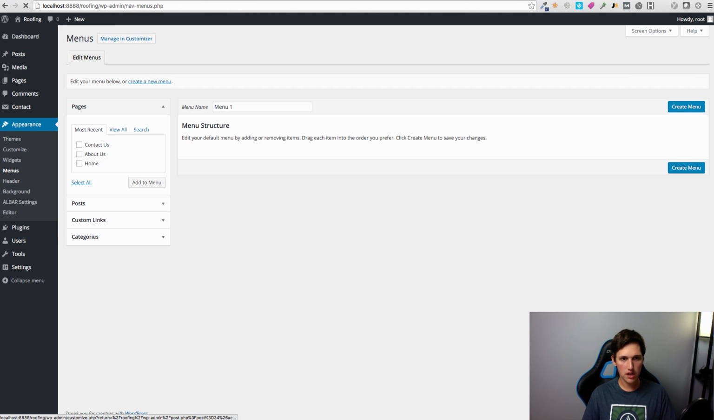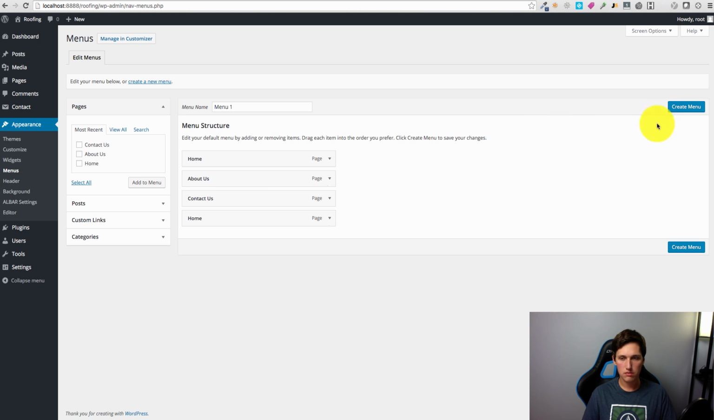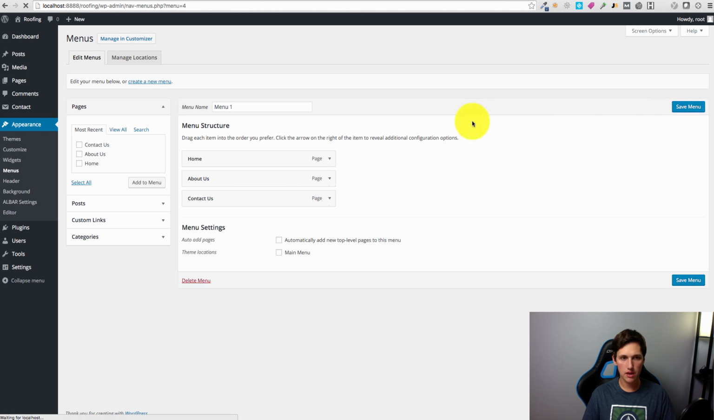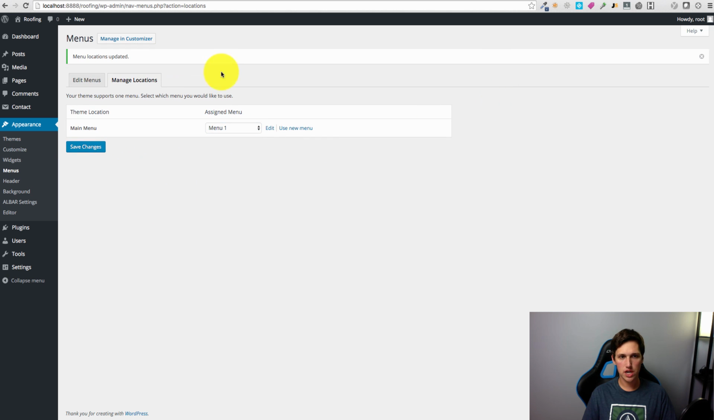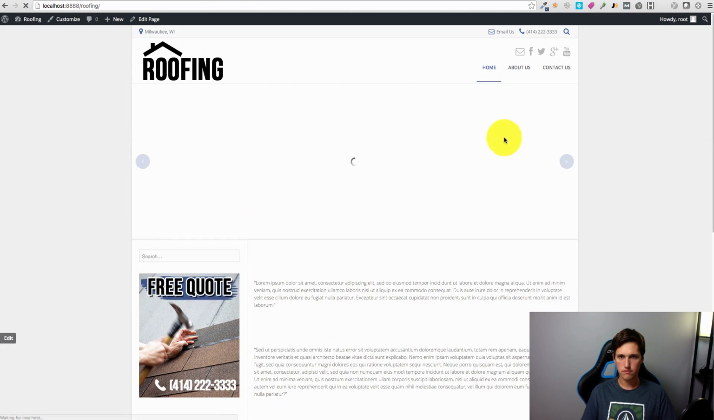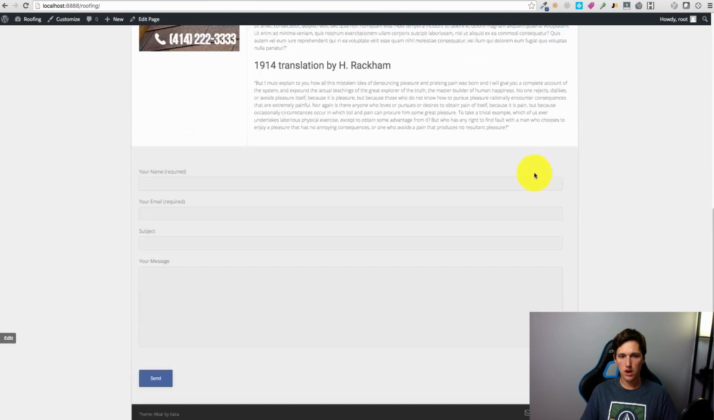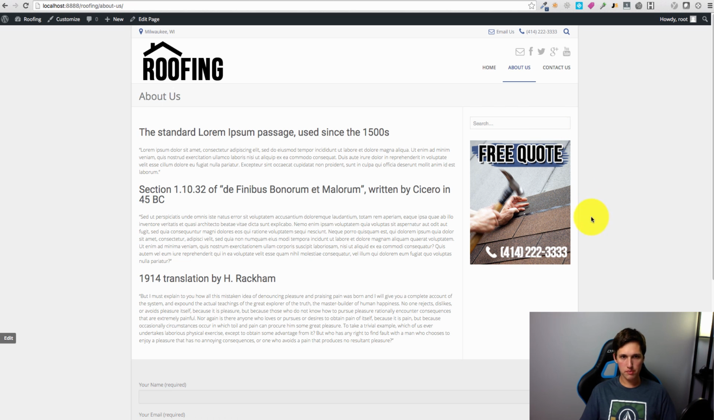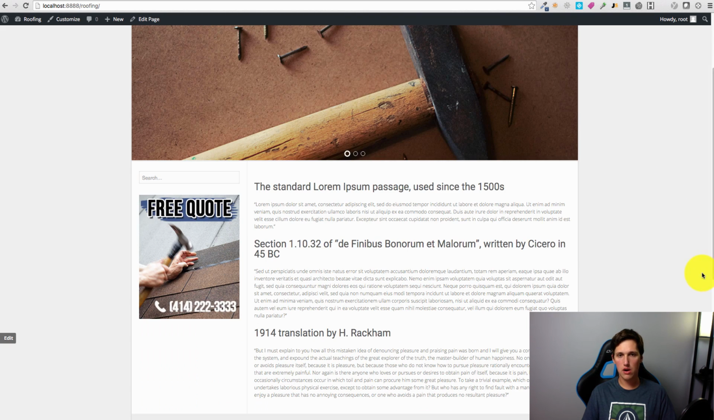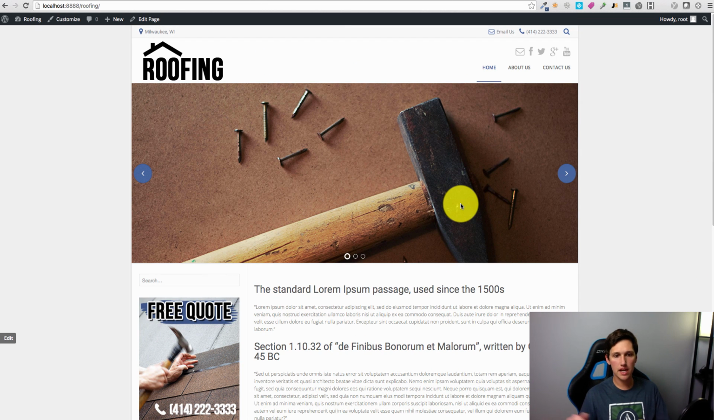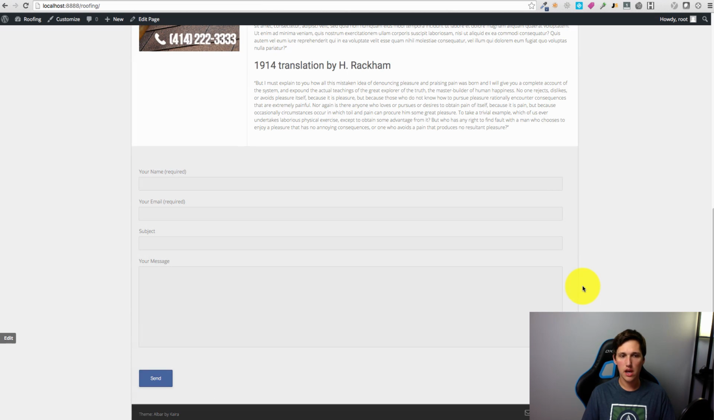So now let's create a menu. We're going to go to Appearance and Menus, and we're going to go ahead and drag this around the way we want it. All right, we'll create that menu. We're going to manage locations up here, Menu 1, and save the changes. And let's refresh. Awesome. So we've got an About Us page, we've got a Contact Us page, and then we've of course got our home page. And we could keep adding in more pages as we feel necessary.